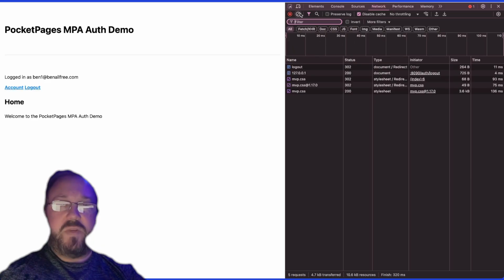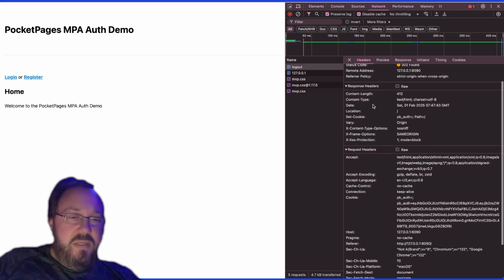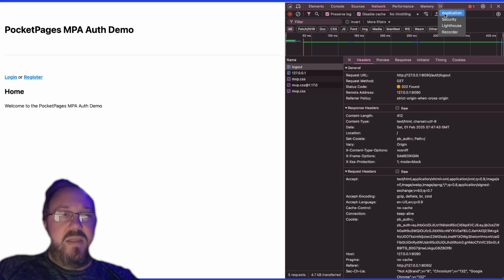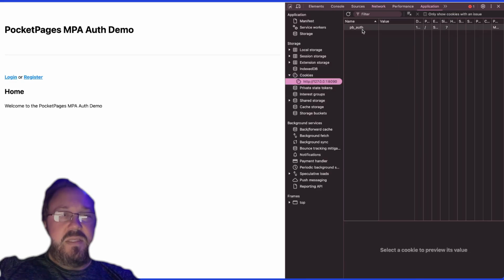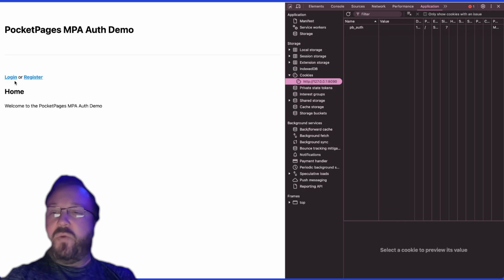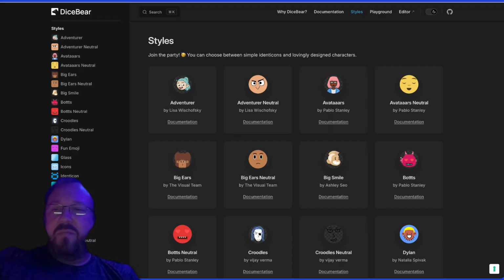Let's find out what it's really doing. Log out. It gave us a redirect. Now in the request, in the response headers, there is no PB auth. Set cookie PB auth path equals whatever. Oh, okay, that worked out. Yeah, now PB auth is empty. So that's fine.